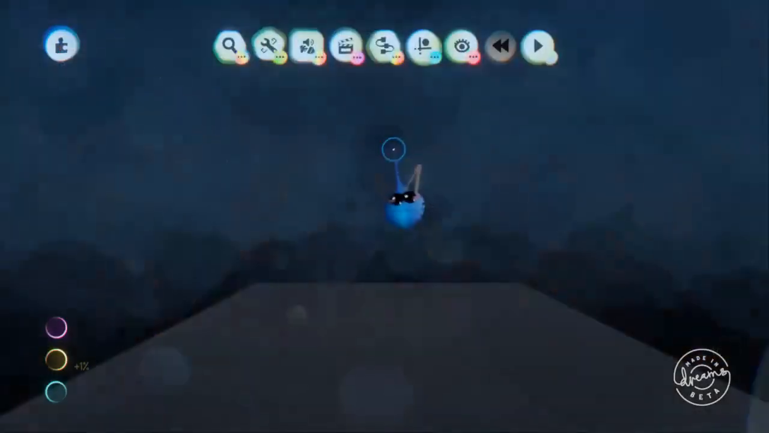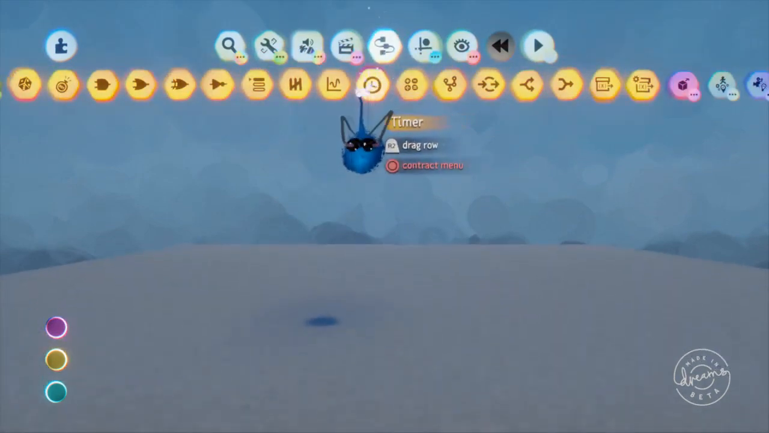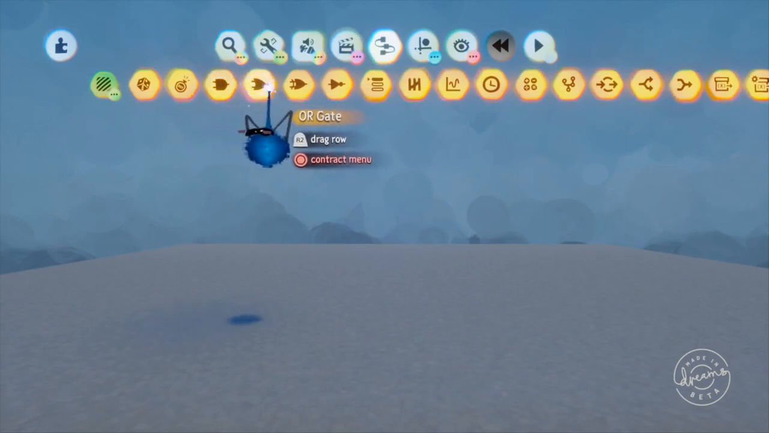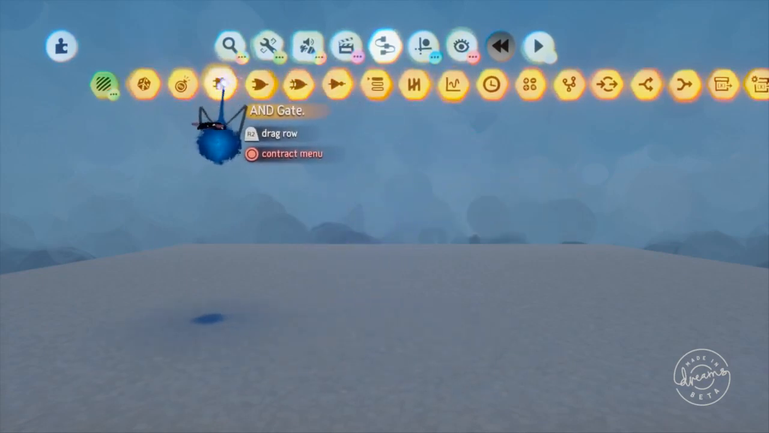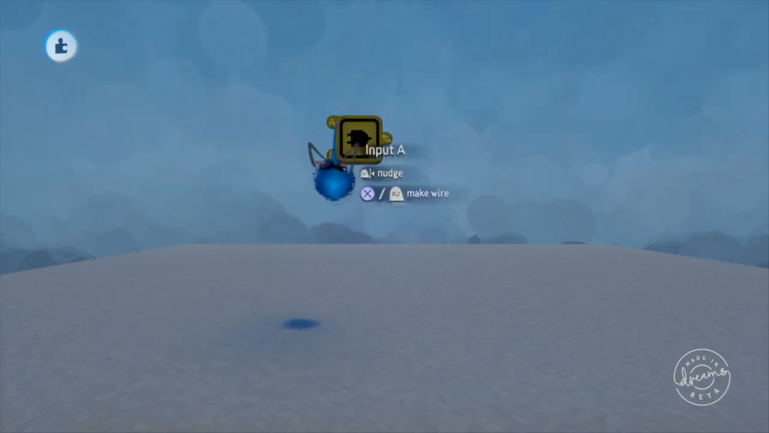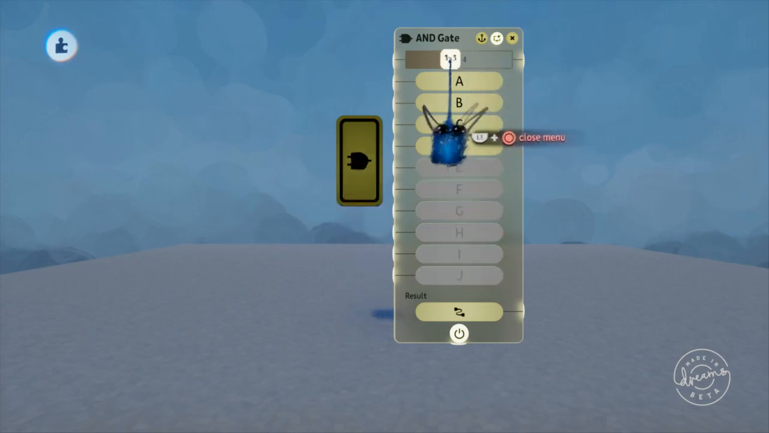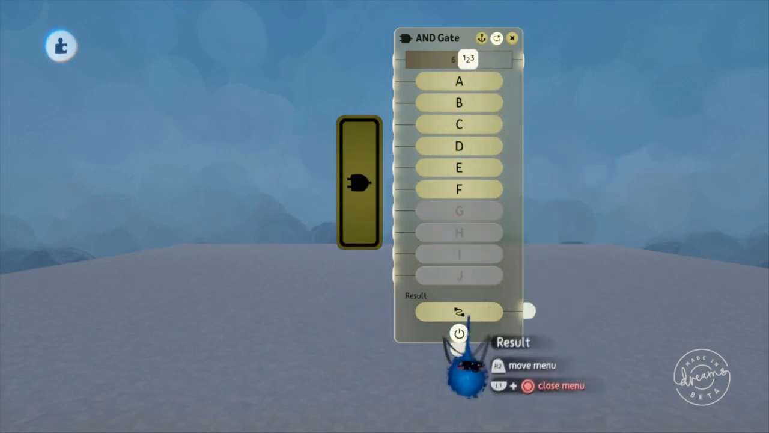Let me do a game scene. Basically, these are your primary gates right here. And means you need all the signals in here to be above 0 to get a value to come out of the result.